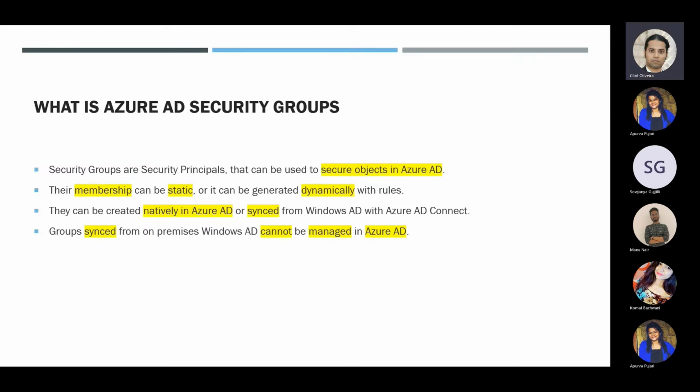One thing to note is groups that are synced from on-premises cannot be edited or managed in Azure Active Directory. And that holds true not just for security groups, it holds true for all objects. For example, if you sync a user to Azure Active Directory, you cannot modify that user. You would have to modify that user on premises in AD and then sync those changes to Azure Active Directory. Similar to users, security groups cannot be managed at all online if they are synced. Got it?